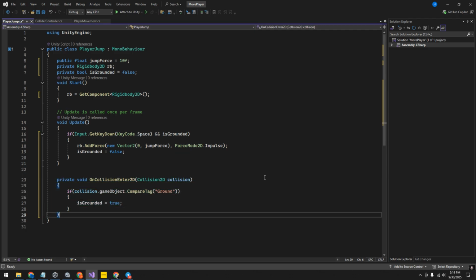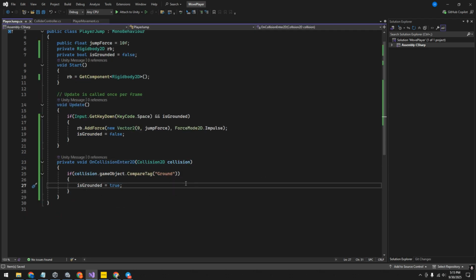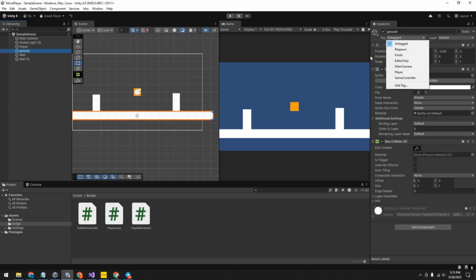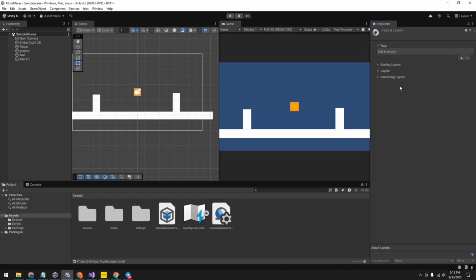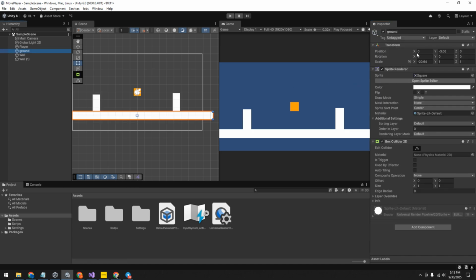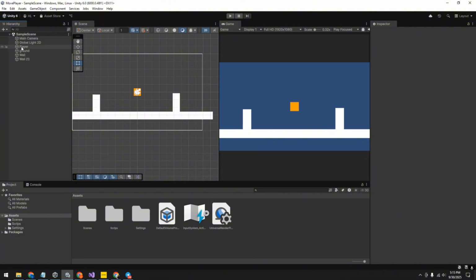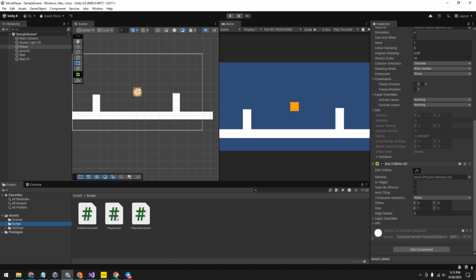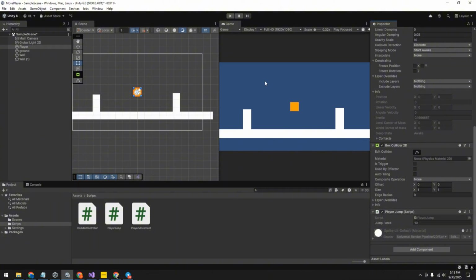This function is used to check whether the player is standing on the ground or not. Create a tag named Ground and assign it to the ground object. Add the player jump script to the player object.